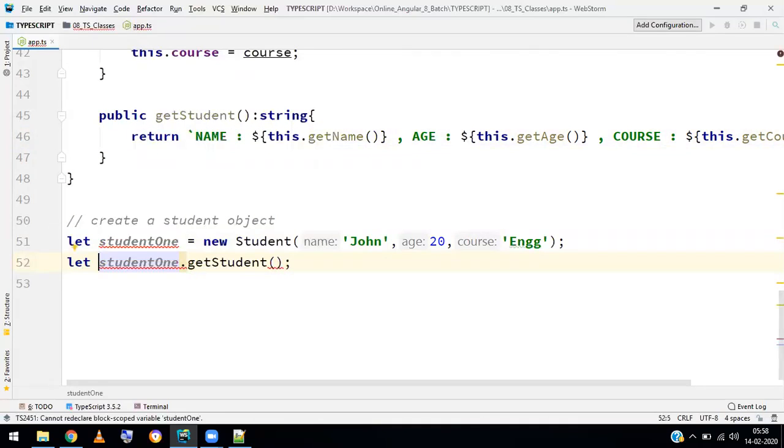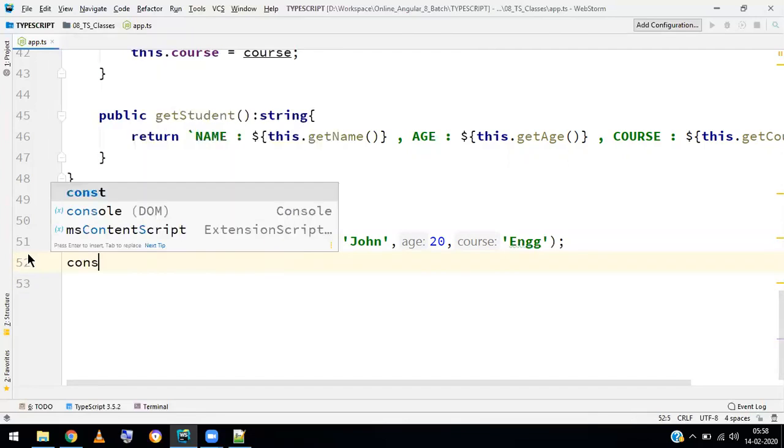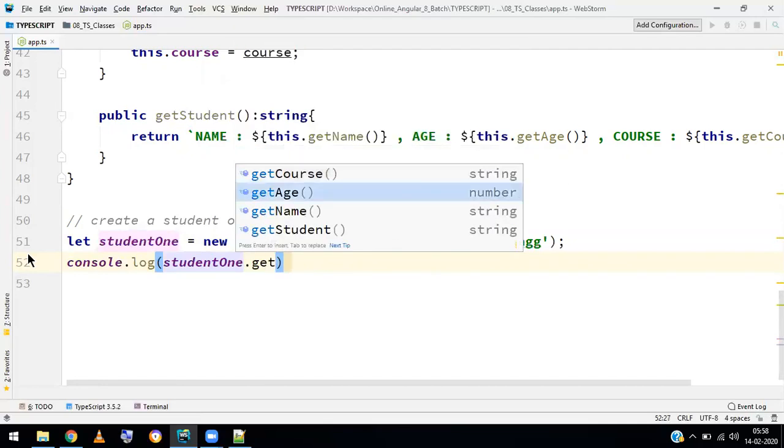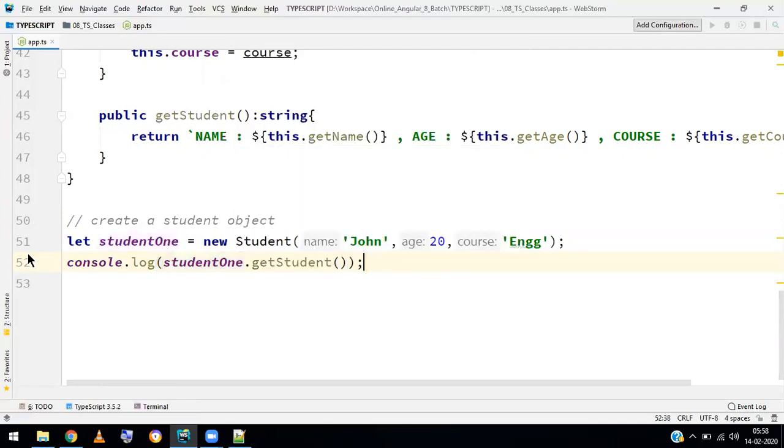So I'll do one thing. Why store one more variable? I'll use console.log: console.log student one dot getStudent. Okay, let me execute this and then I'll tell the flow.